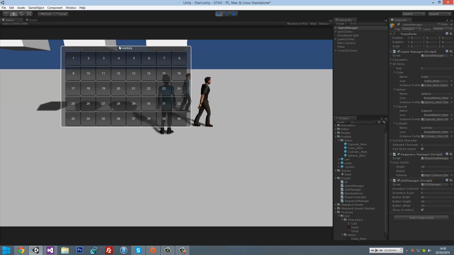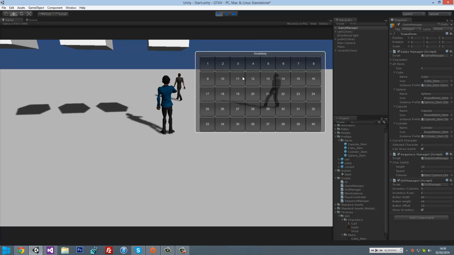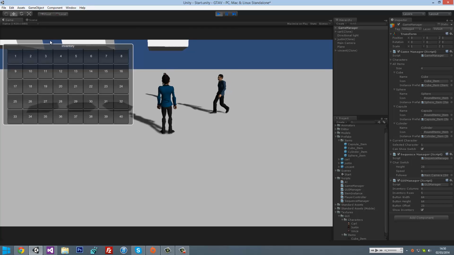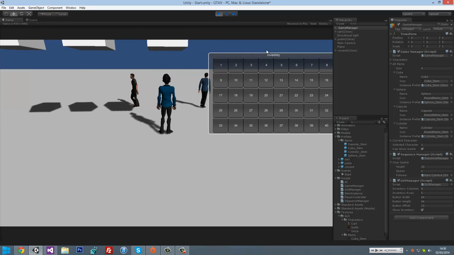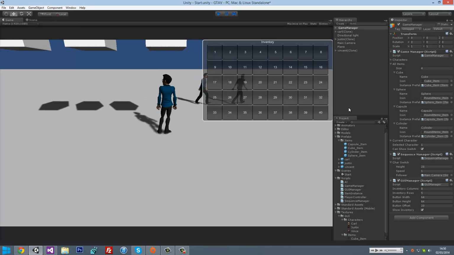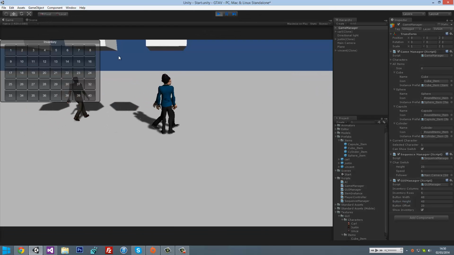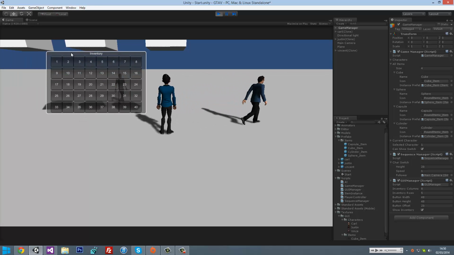Jesus, that's huge. Actually, that doesn't look too bad. It's like for blind people. Well, not literally blind people, because blind people genuinely wouldn't be able to see, you know what I mean. 48. I'm doing multiples of 4 in case you didn't notice. So, yes, that looks quite nice.